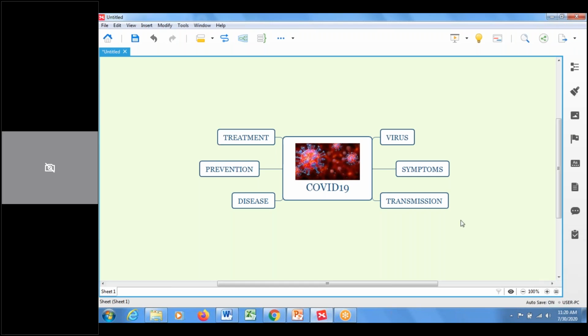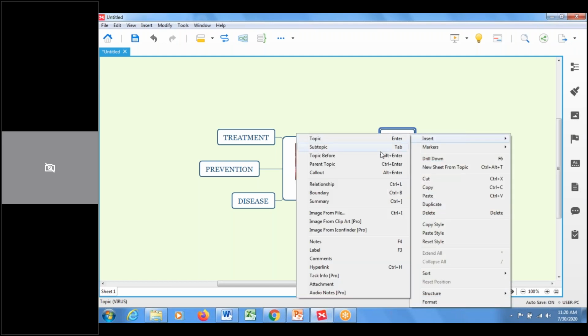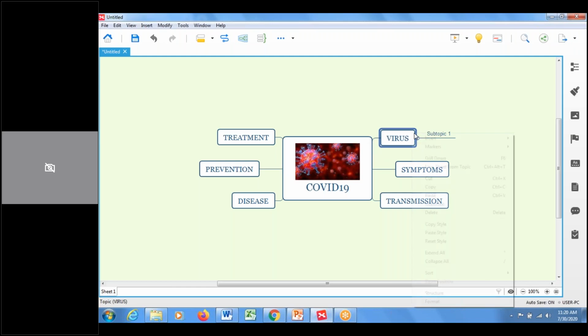So I have selected all the branches. Now, first step is over, second step is over, and in the third step, I have to add sub branches to each and every branch. I got 6 branches. Now I'm going to create sub branches. Single left click to select that particular branch, then give a right click, click insert subtopic. Right click, insert subtopic. So I created two sub branches for the branch virus.